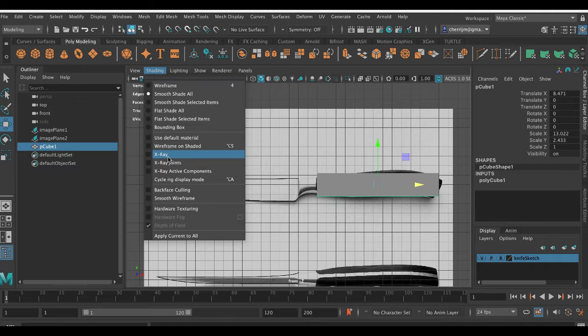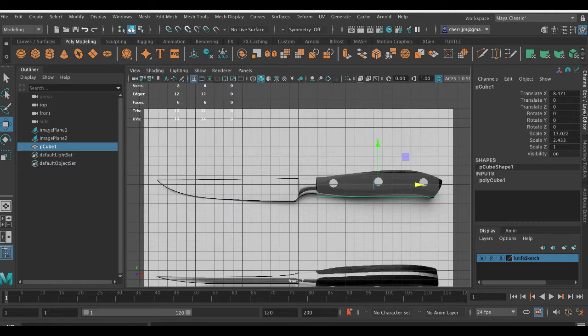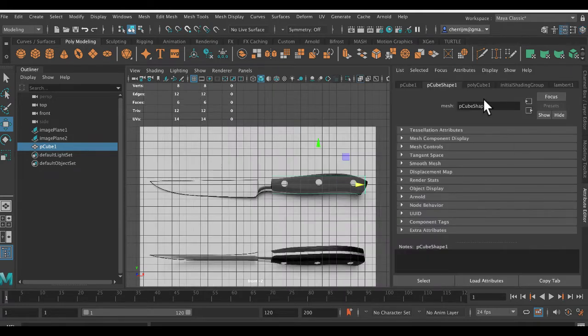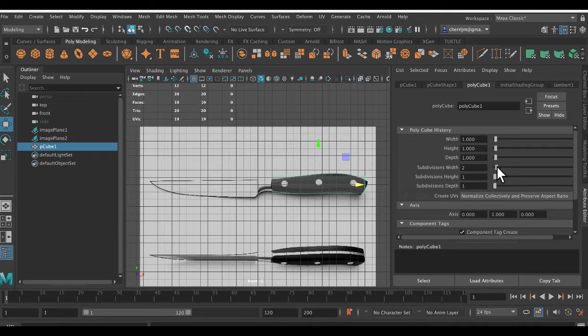I'm going to turn on X-ray, Shading, X-ray here so I can see. And now I know I'm going to need some subdivisions because this part is smaller, then it starts to go up. So I'm going to start with about 4 subdivisions. So I'm going to go over to my attribute editor, polyCube 1, 4, and I'm going to make things a little bit even, so I want to bring at least 1 edge loop in all dimensions. Okay?